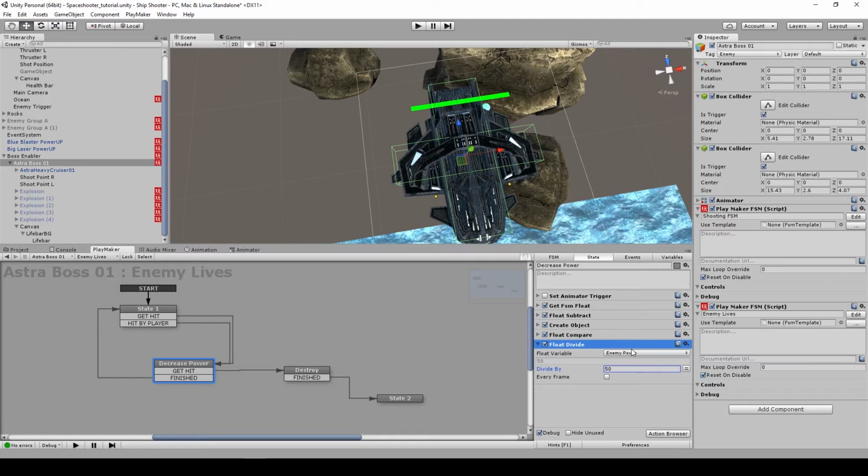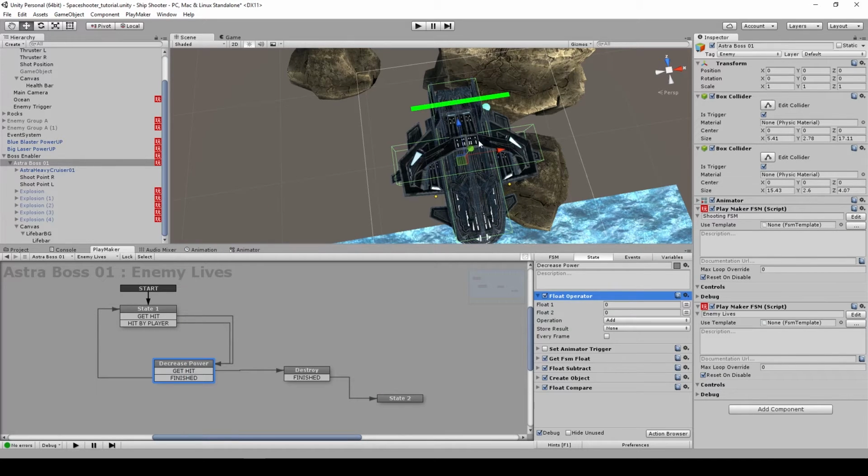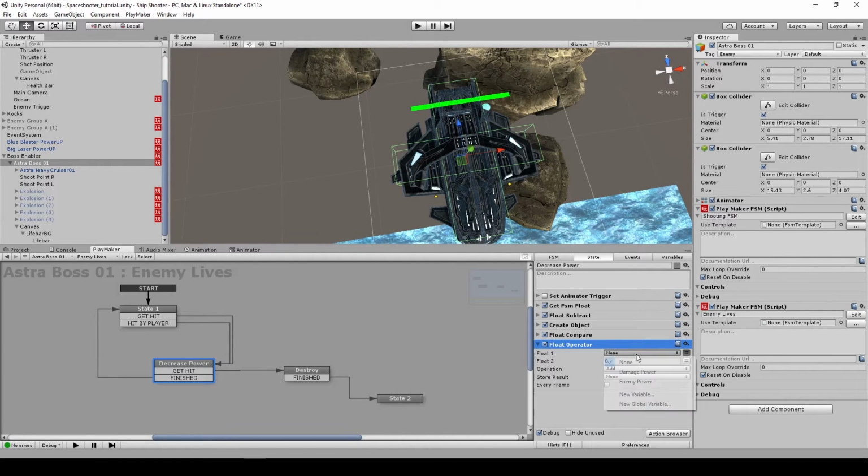But we cannot change the enemy power right away, so I'm going to delete this. Sorry for the confusion. Just remove this and use a float operator. This is better because we can store the value to a new variable. First we are going to use the enemy power, and second one we are going to insert a fixed value of 50, and for the operation we are going to divide this, and we are going to change the store result to a new variable.